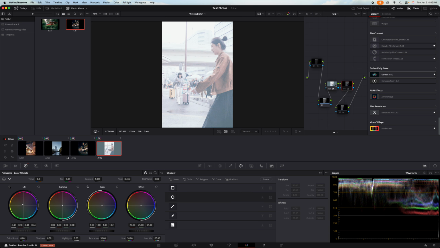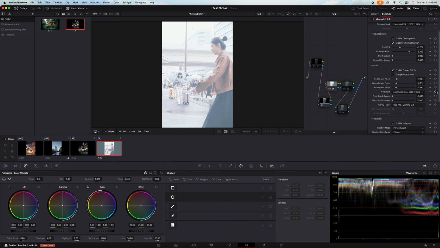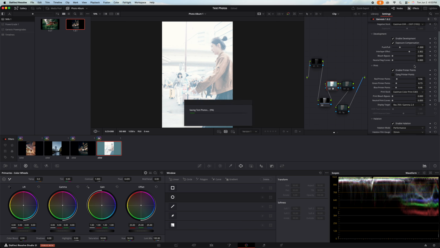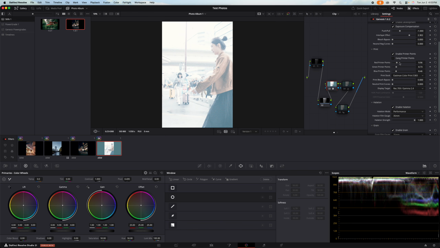If I wanted to, I could drop out of doing the TK look, and I can just do a print look. So we'll do EXR since I got EXR going up here. We'll do EXR to EXR. We'll zero these out.